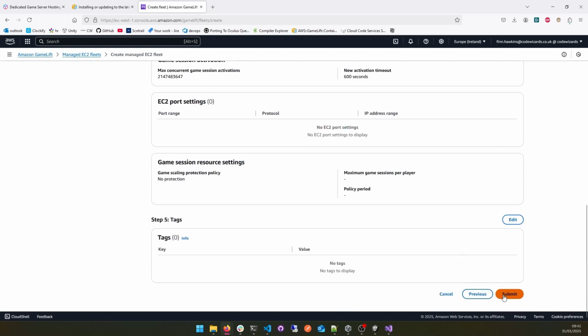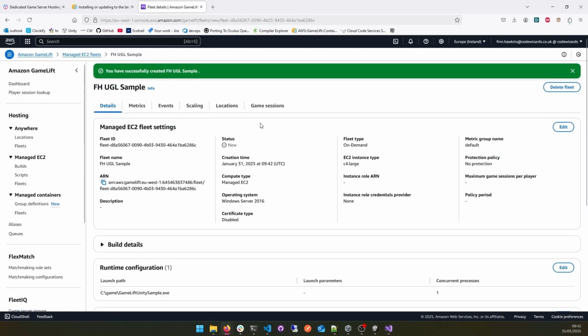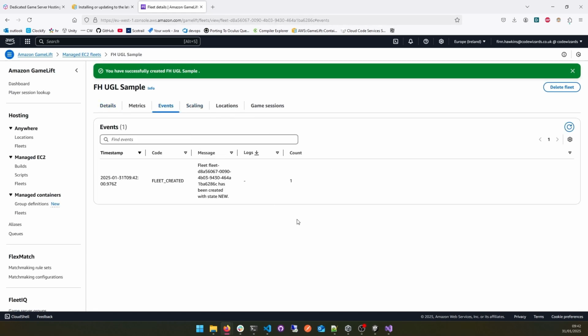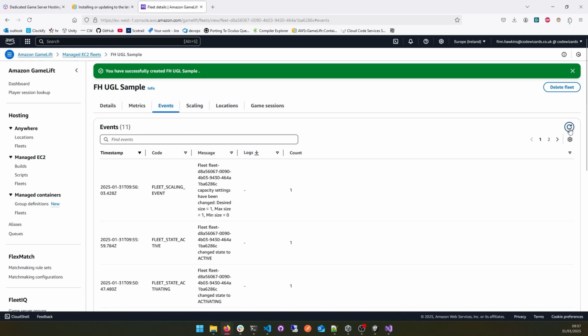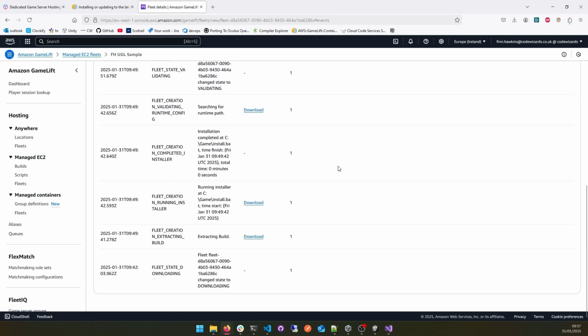From there, GameLift will spin up a fleet for you. This may take some time depending on the size of your project. And there you have it. You've successfully uploaded a server build to AWS and run it on a managed EC2 fleet.